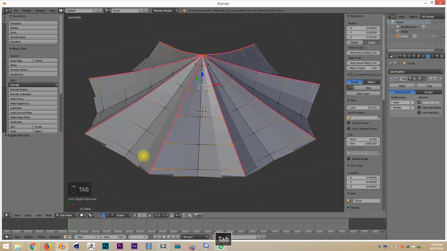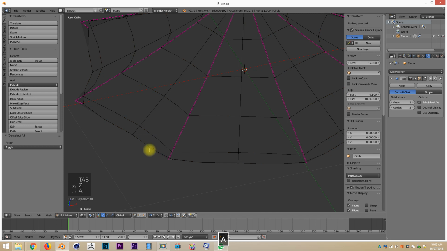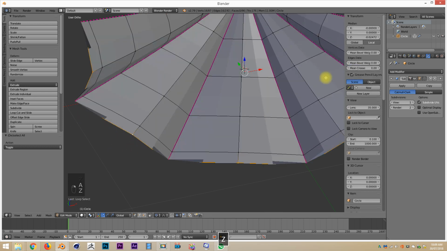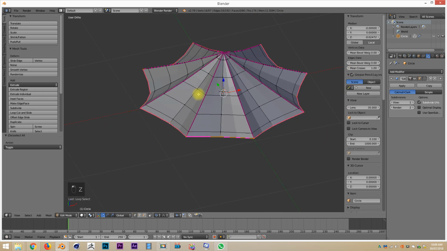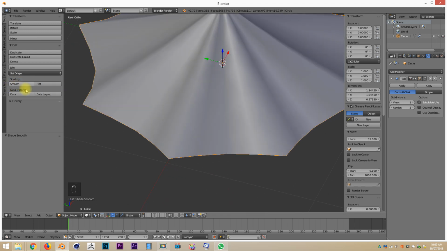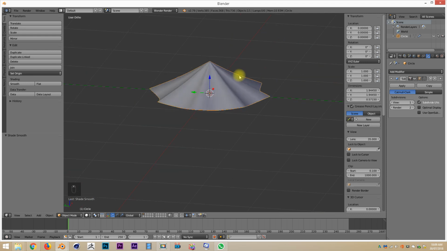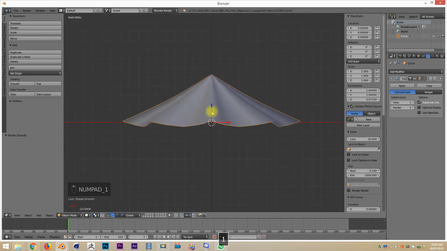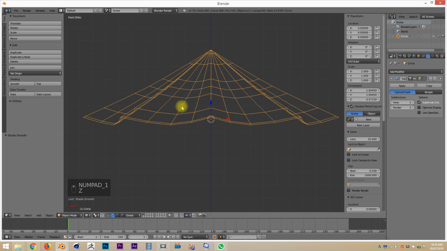So one more thing we can do, just to get rid of these bad artifacts, we can select the loop on the edge and also give that a mean crease like so. Then we're going to go and enable smooth. And there we have our umbrella pretty much. So now we have modeled our umbrella.